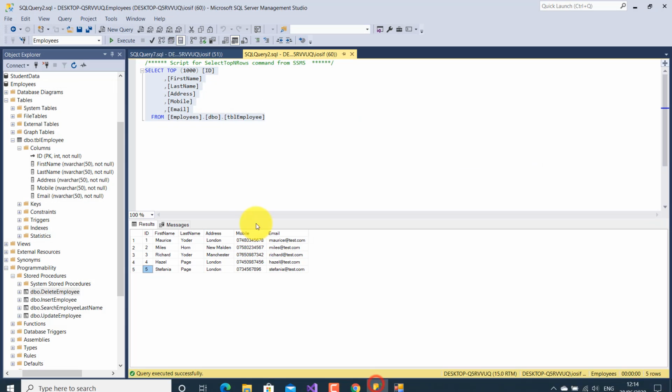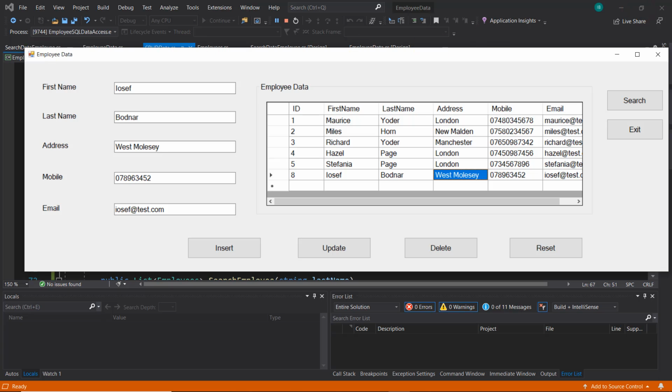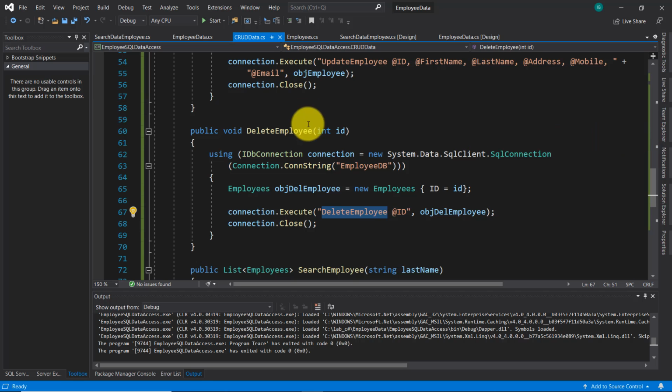Let's update the table here in Microsoft SQL Server Management Studio. Click on execute. Here you go. Here is the record inserted last time. Yeah, so the code works properly. The code works properly without any problem. Let's click on this exit button and we quit from this application.